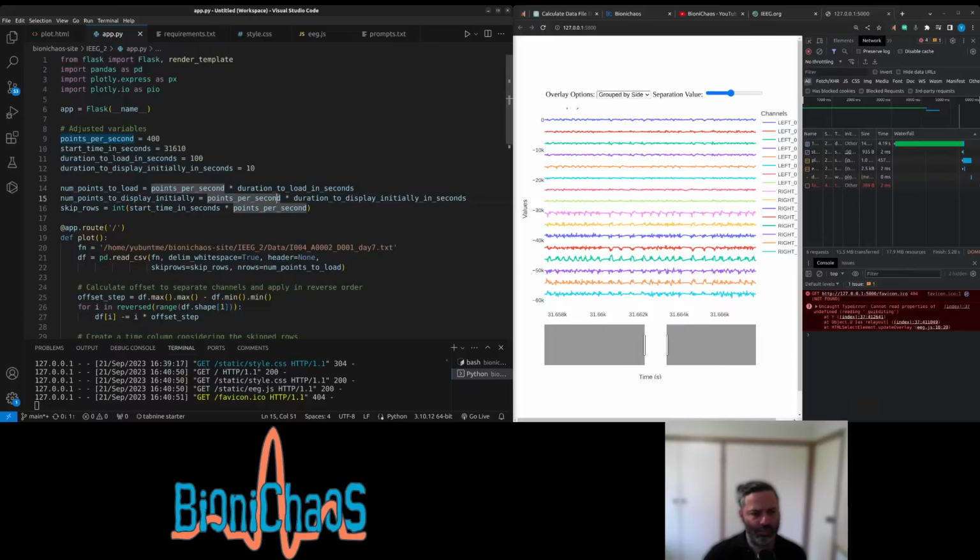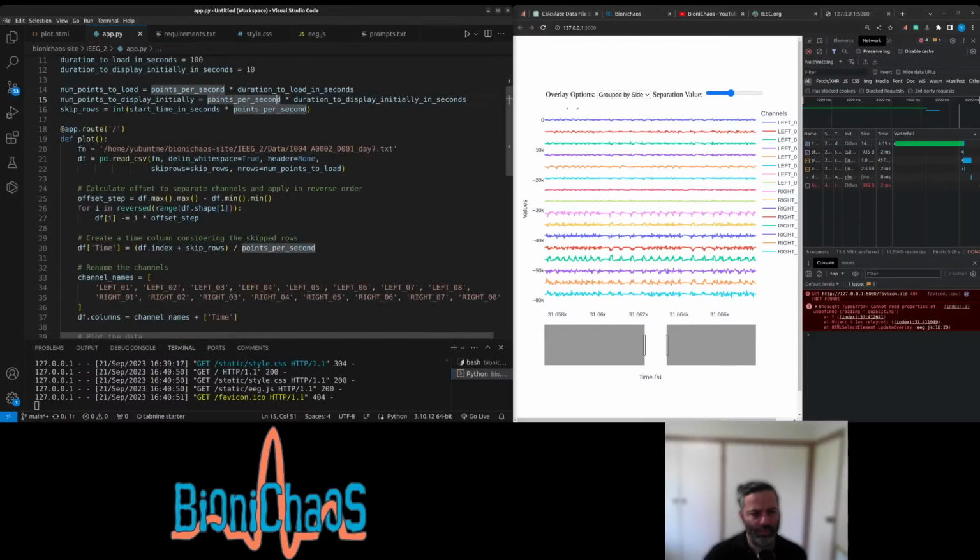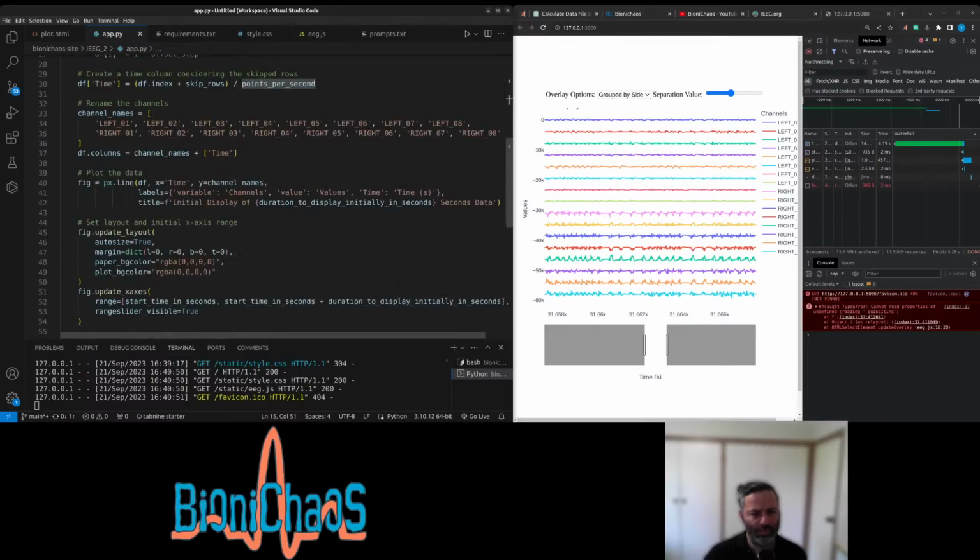In this example, if grouped is selected, the lines for the left side might be colored red and those on the right side blue, with different dash styles. If overlay all is selected, all lines might be made semi-transparent. If the option is off or any other value, all lines are solid black.